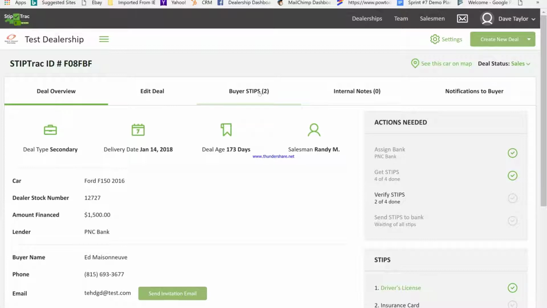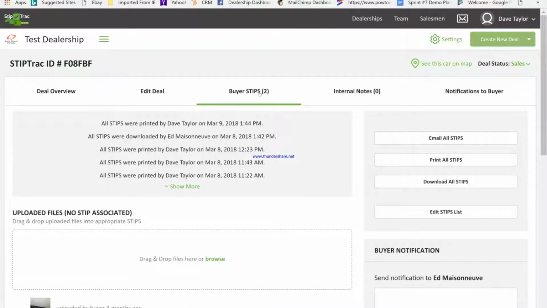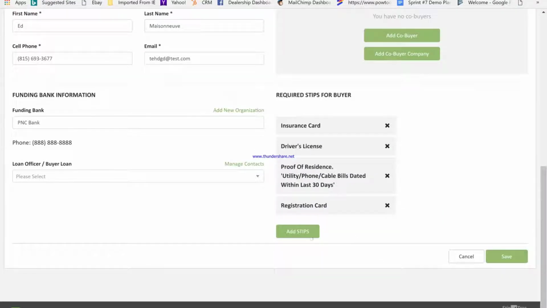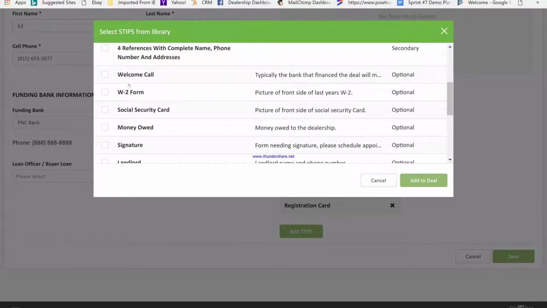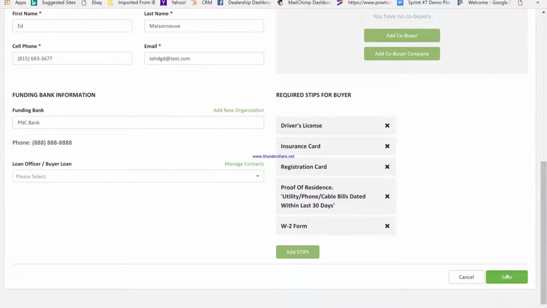So what's going to happen is you're just going to click into the deal, click into buyer STIPs, and you're going to see this button right here, edit STIP list. You're just going to click add a STIP, scroll down until you see the document you want. In this situation we want the W-2. We're going to add it to the deal and save it.